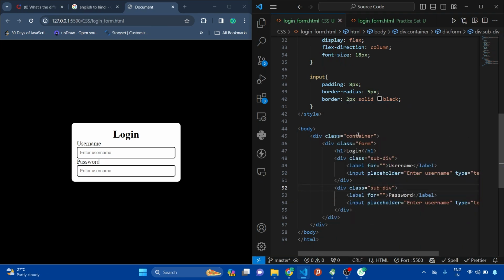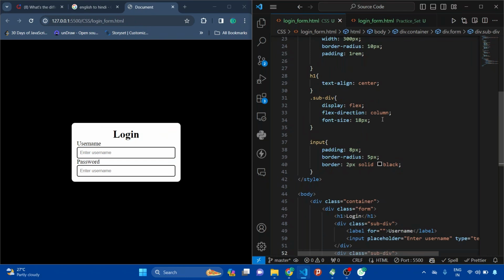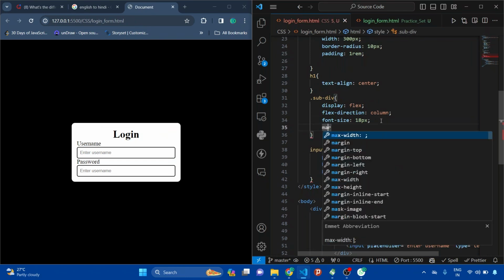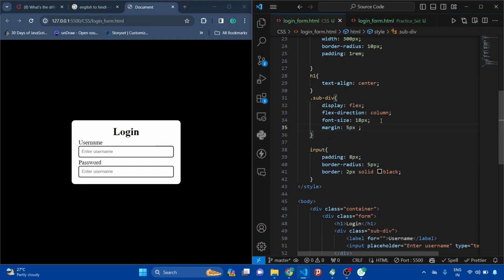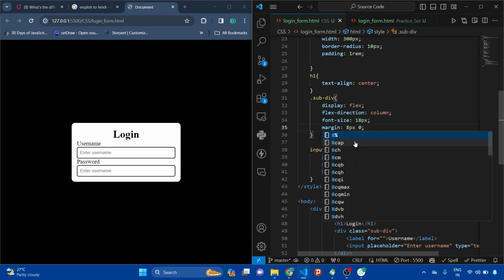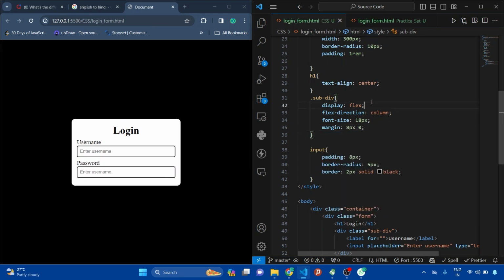Okay, so let's add some margin to our subdiv. So I'm adding margin in y-axis of around 5 pixel and then 0 for x-axis. Let's increase it a bit more, 8 pixel. Okay, I think it's fine.